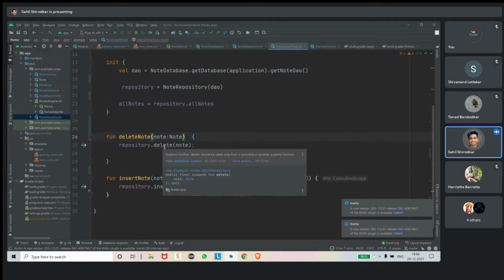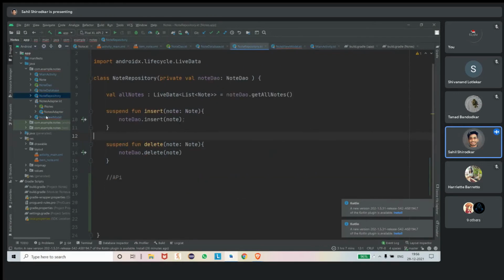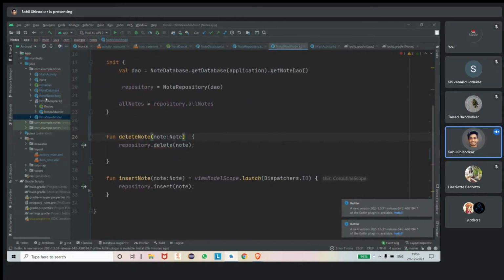If you remove this, you will automatically get an error here, because suspend functions should be called only from a coroutine. That means because you have written suspend in this repository.delete, you now have to use a coroutine there, or else you have to remove the suspend. If you normally make this call, the whole call will be done on the main thread, and your screen will get blocked whenever this operation is going. So that's why we use coroutines here.